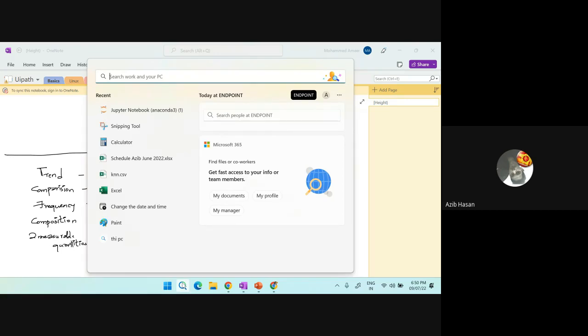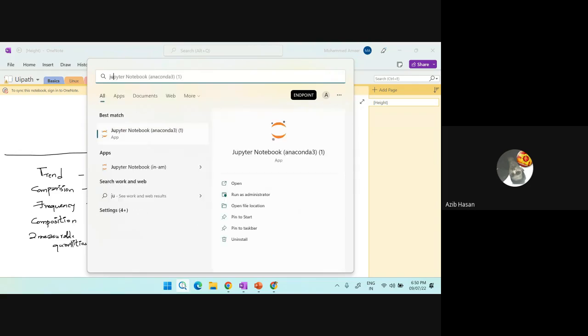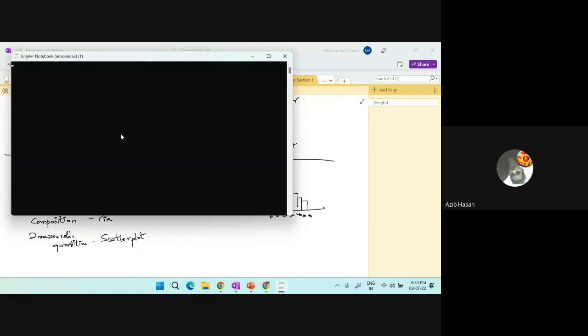I'm assuming we all have Anaconda installed, so we should be able to easily launch Jupyter notebook. For me, Jupyter notebook can be easily searched in the search bar, and it will launch directly from Anaconda. So I'll just search for Jupyter notebook and launch it. It takes a few seconds and it'll open up the browser.